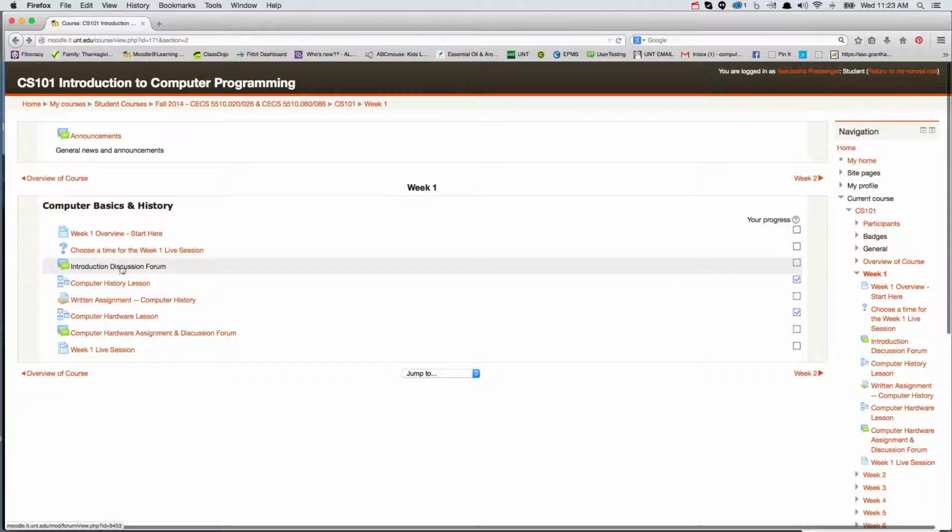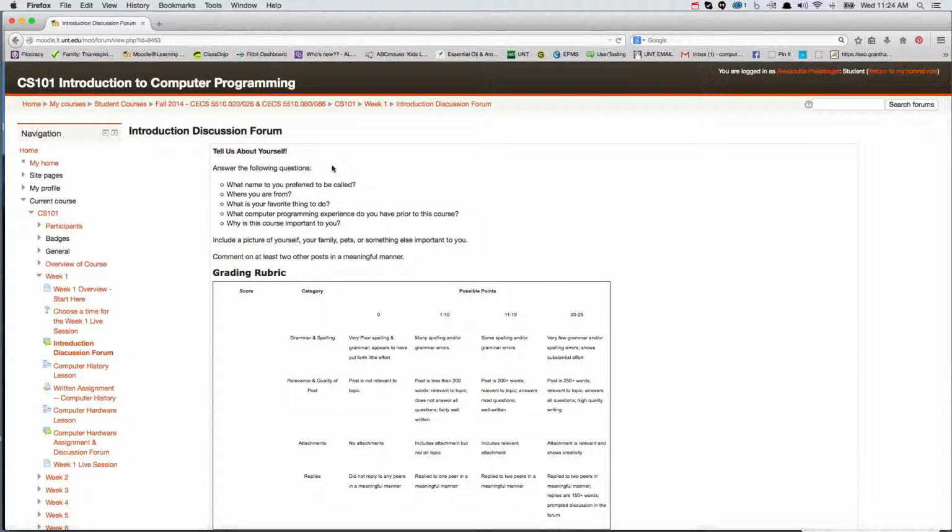In week 1, you have an introduction discussion forum that you can do first, where you're going to get to know your peers and tell everybody about yourself.